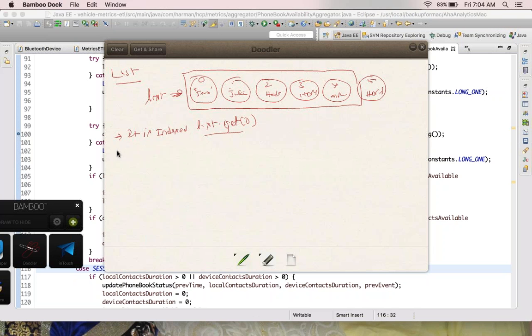These points are very much important, guys. Please note them down. List is a type of data structure that is index based, and it allows duplicates. It allows null. I can have one more object here in the sixth position, which is a null. And it maintains whatever order we insert.